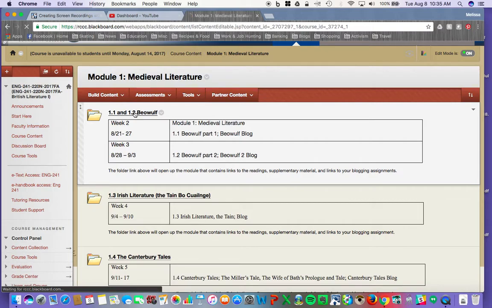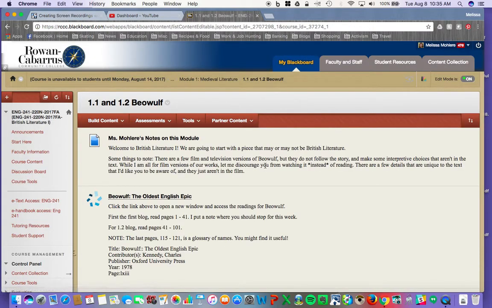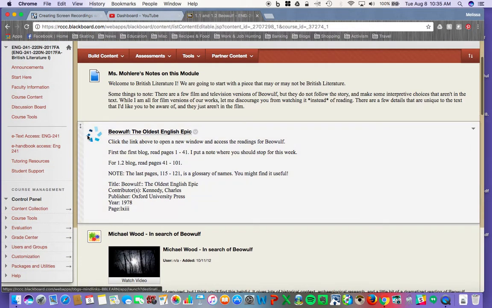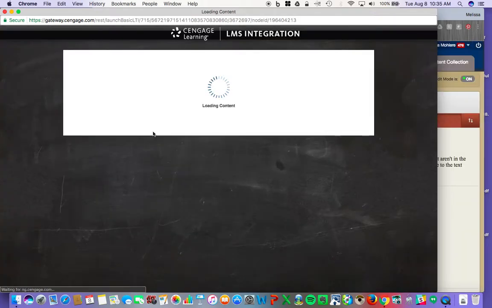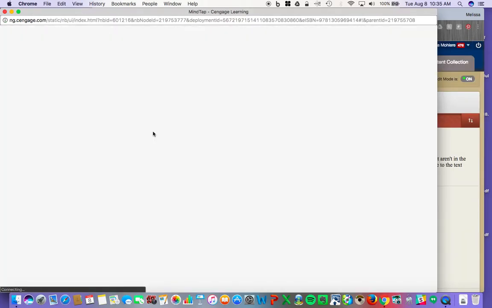And I'll go ahead and click on Beowulf. If you look here where it has these blue confetti looking things, anytime I have that, it's a link to an item in MindTap. So I'm going to click on this because this is the link exactly to your reading. It's called a deep link, and so I was able to pull out some specific things. I could only go so far though, and I'll show you.